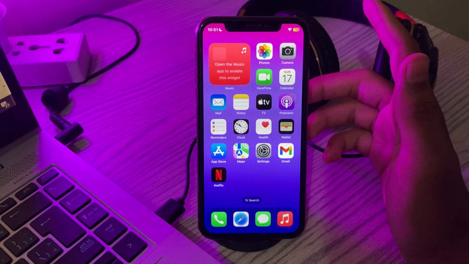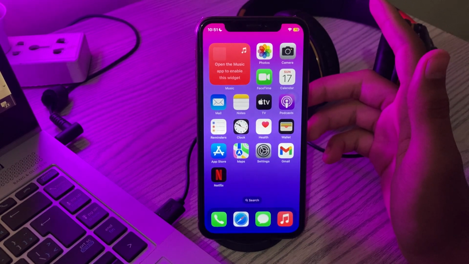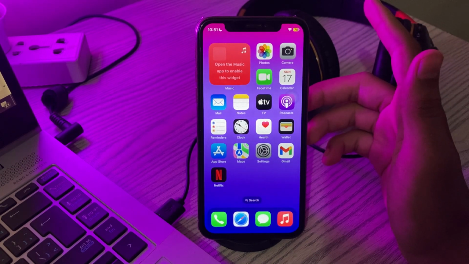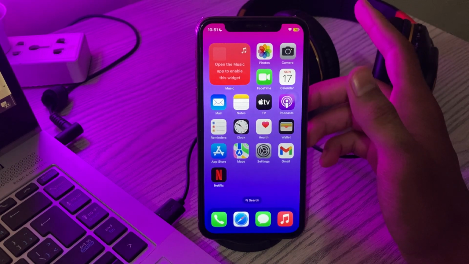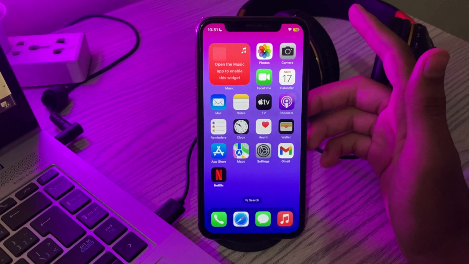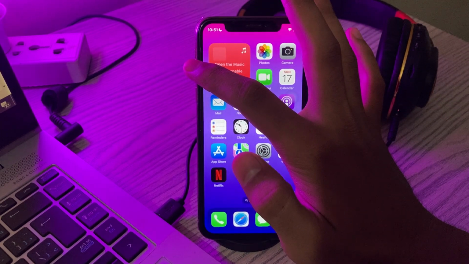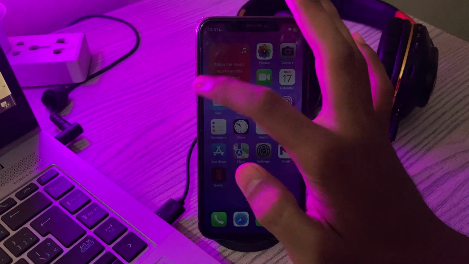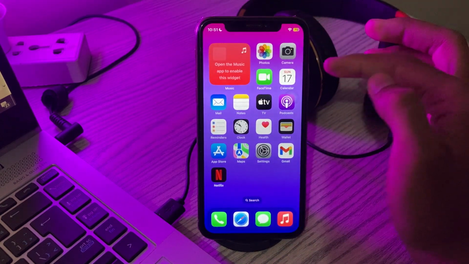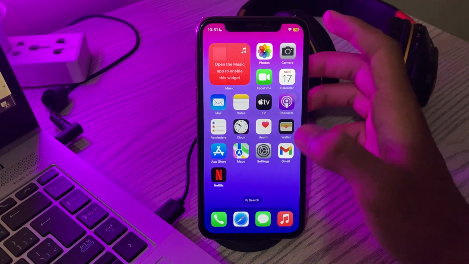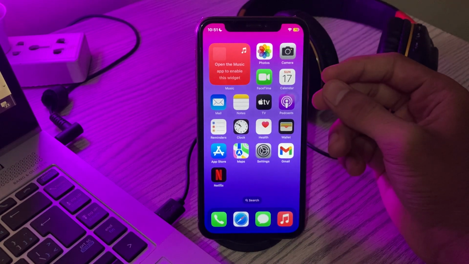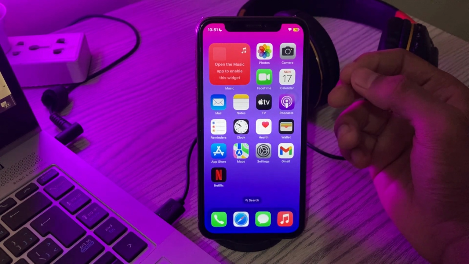Another effective workaround is to force a restart of the iPhone. After rebooting the device, try to install the software update on the iPhone. Here's how to force restart the iPhone. First of all, press and quickly release the volume up button, then press and quickly release the volume down button, and then press and hold the side button until the Apple logo appears. Then if you are still facing the same issue, you can try solution number 4.